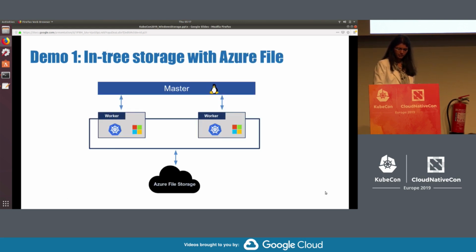Now we will look at the in-tree storage with Azure File demo. Here I have a 3-node cluster with 1 master and 2 workers. Both workers are Windows 2019. This is on the Azure AKS service. I'm using AKS Engine and deploying Kubernetes 1.14. I'm going to dynamically provision volumes, and the pod I'm going to be using to show that it can actually mount those PVs is a SQL Server pod.